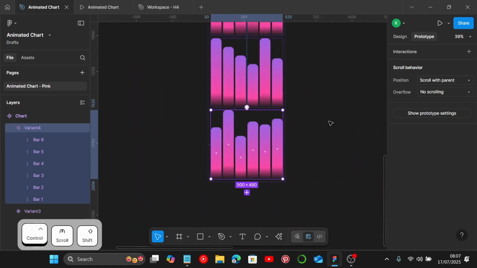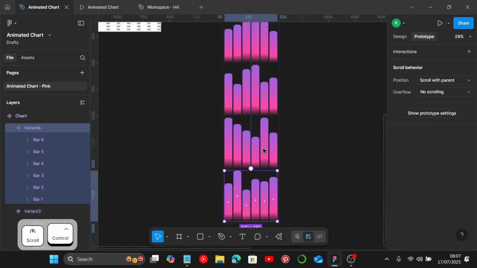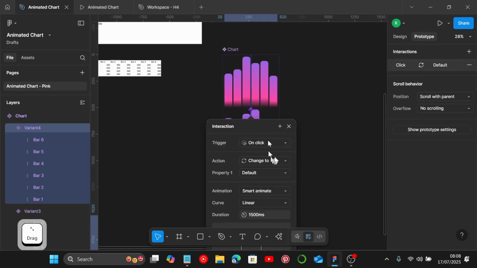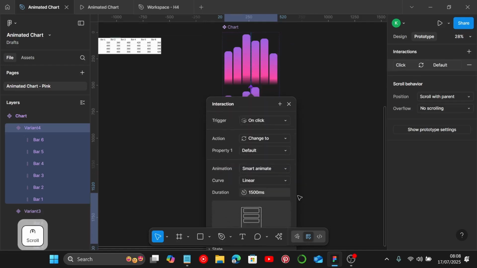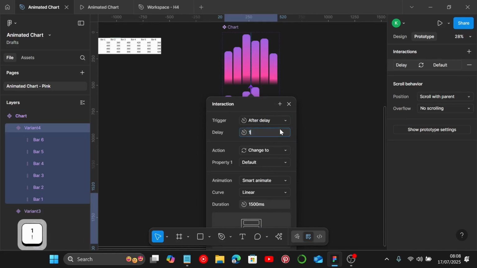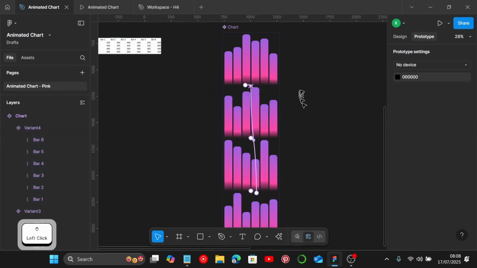And now we're going to connect variant 4 to the default of variant 1. So I'm just going to copy drag that and connect that, and I'm going to change the trigger to after delay, 1 millisecond.